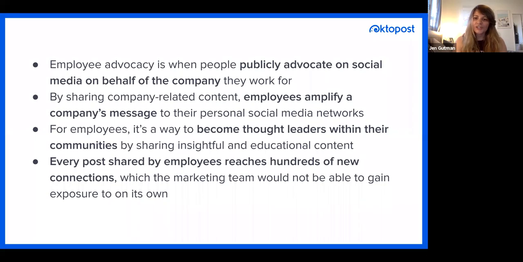And share. So just to take a look at the slide in front of us, right? By sharing that company related content, employees are able to amplify a company's message to their personal social media networks. And for employees, it's a great way for them to become thought leaders within their communities by sharing very insightful and educational content. And what we are finding is that every post shared by an employee is able to reach hundreds of new connections, which essentially the brand is not always in tune with.